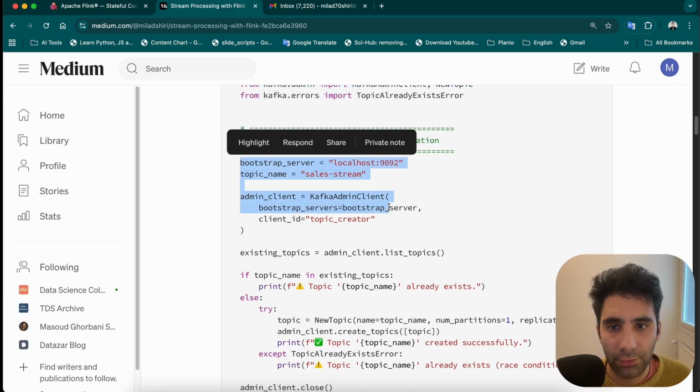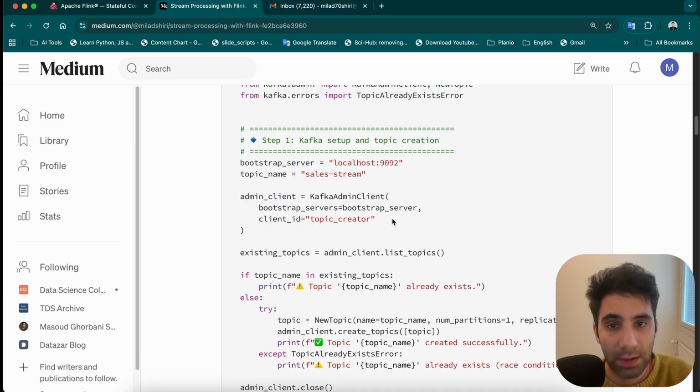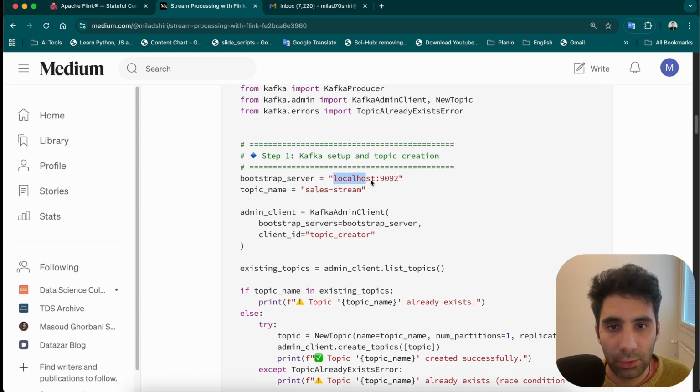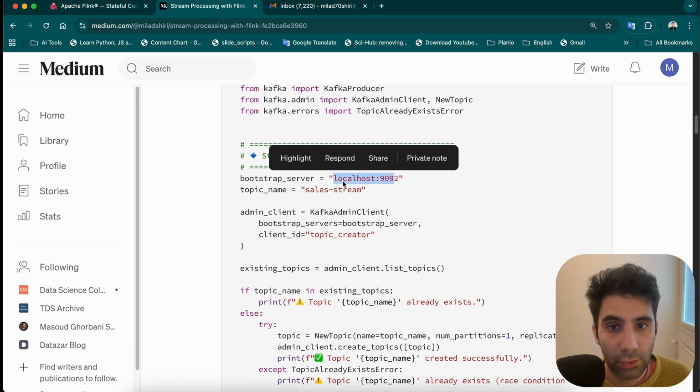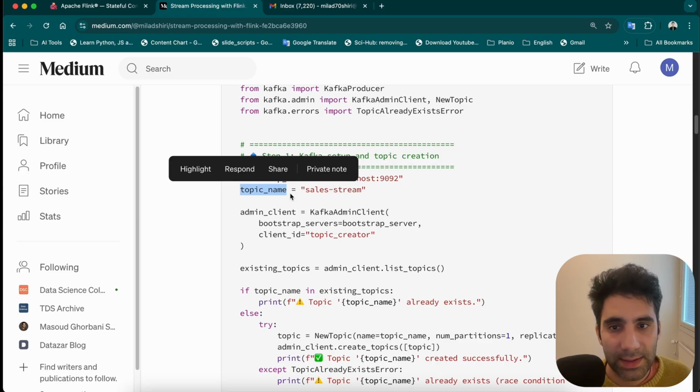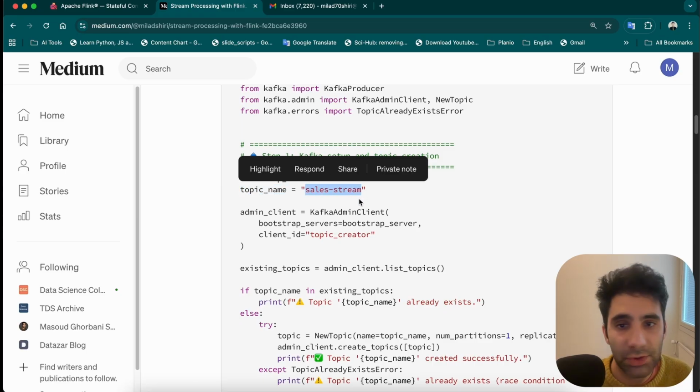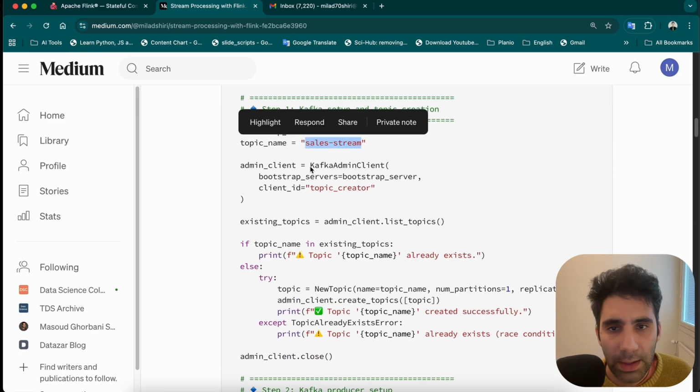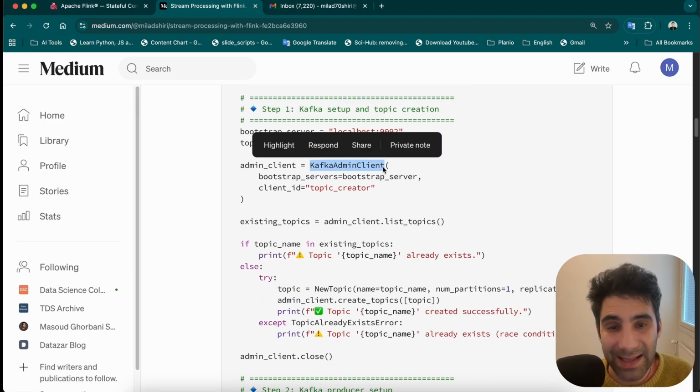So first of all, there are some configurations to access the Kafka server. The port is 9092 on localhost. We can set a topic name for our data. It's going to be sales stream, but you can name it anything you want, of course. Here we're going to use Kafka admin client, which is useful when you want to check if there are some topics already in Kafka, so we don't want to recreate it or cause any errors.